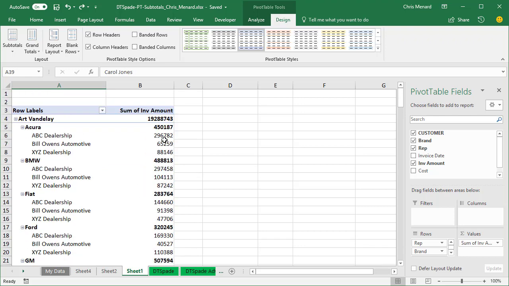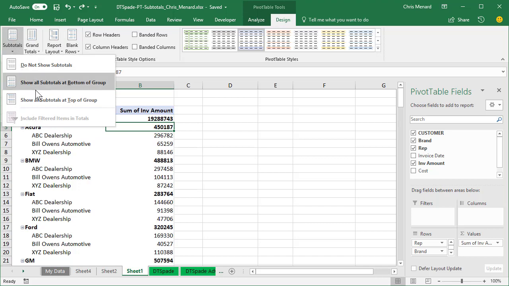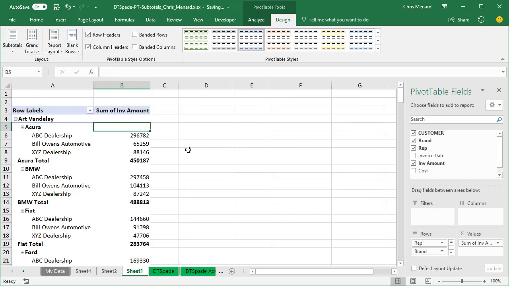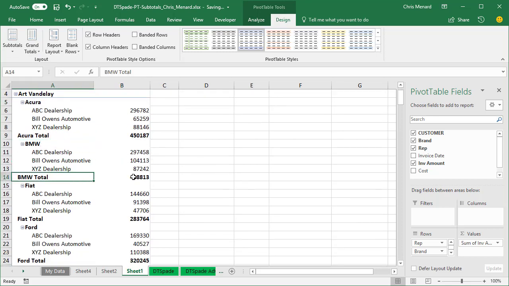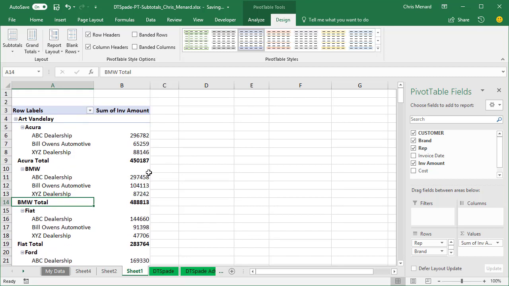her brand of cars. So the first tip to give you is to go to Pivot Table Tools Design and show the subtotals at the bottom. To me, that just looks cleaner, but I still have the Acura total, BMW total. So this next step is optional.